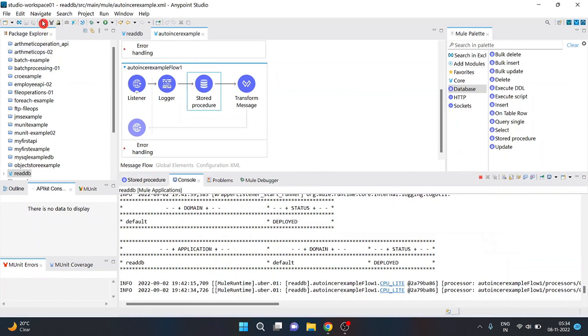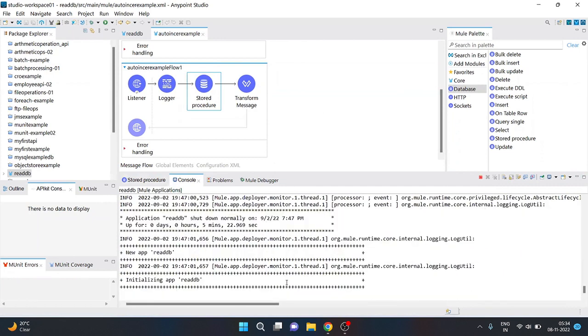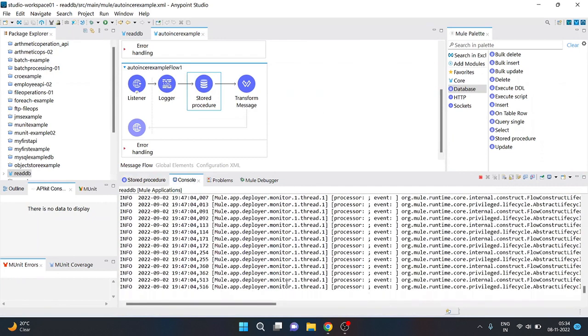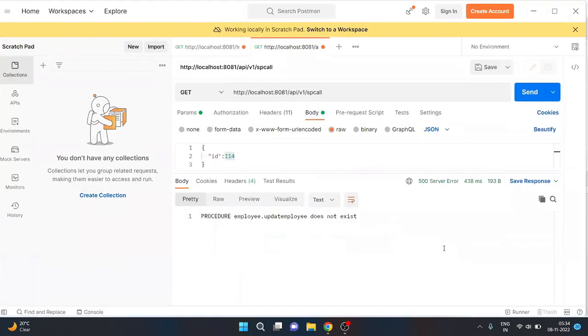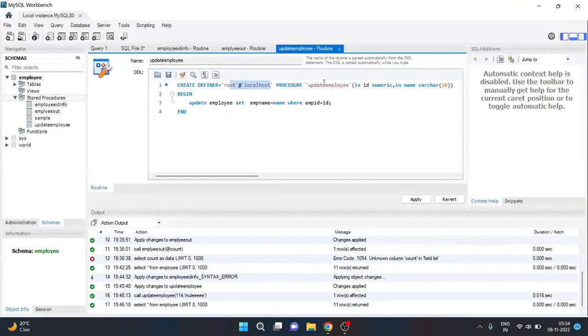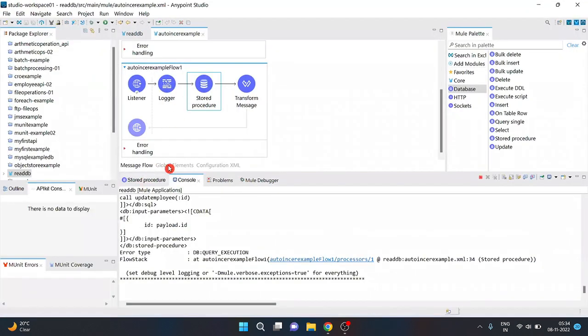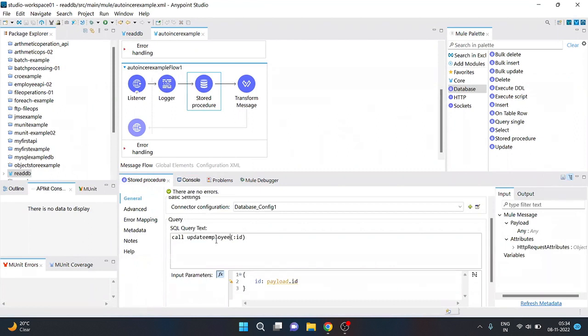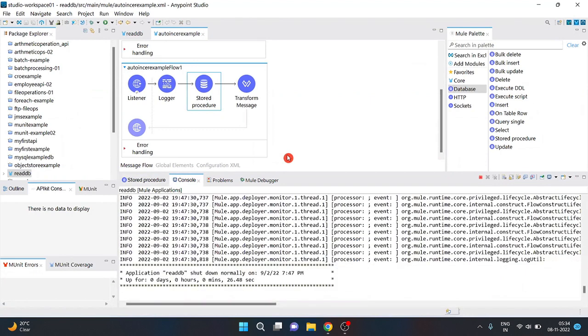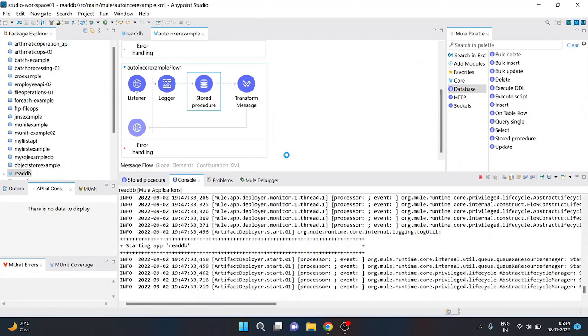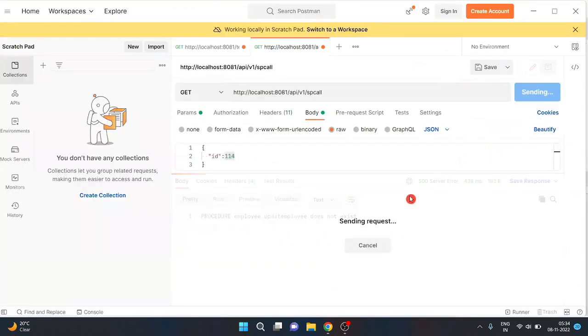Let's save and run. We can run this one, then see. What is the name of this employee? I think there is a spelling mistake. We can copy and paste here. Okay, save one more time. Let's hit it. Okay, then we can send it.